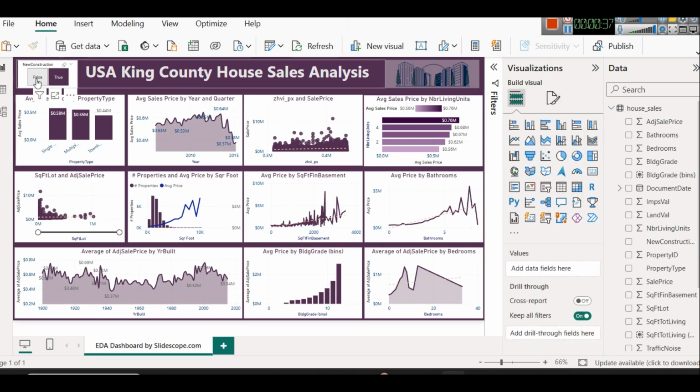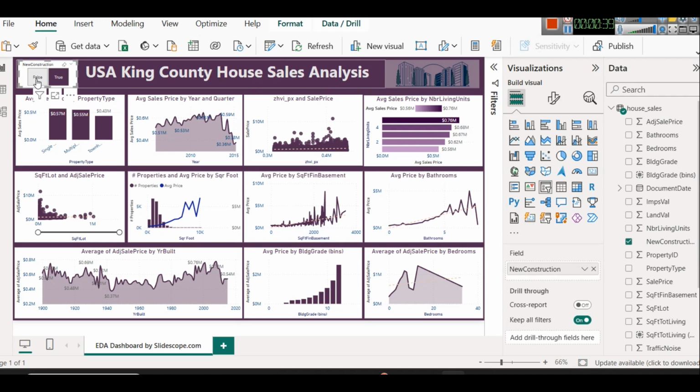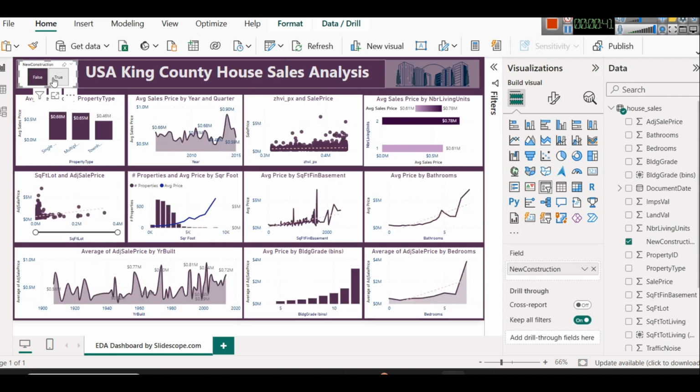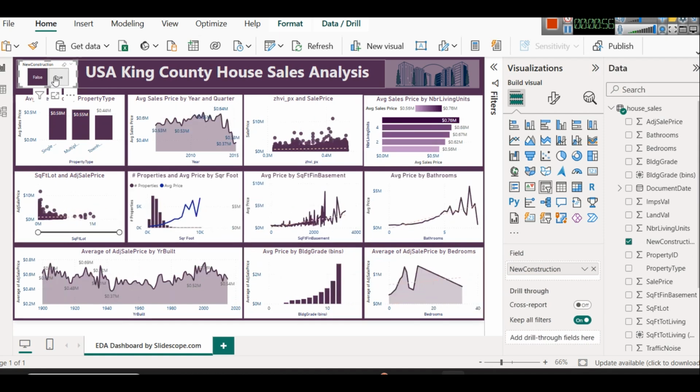So if new construction is false, you can see a little effect. For new construction true, you can see we do have, for example, in average price by bathroom, a very straightaway linear trend, in bedroom also, and here also. So you can see on the basis of different values, whether new construction is true or false, how it is varying.